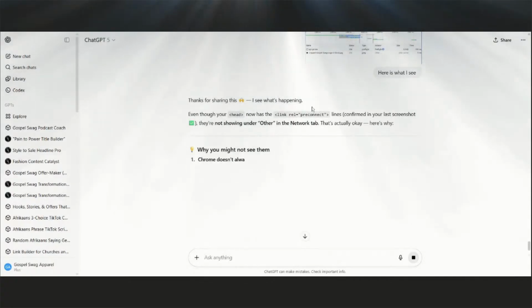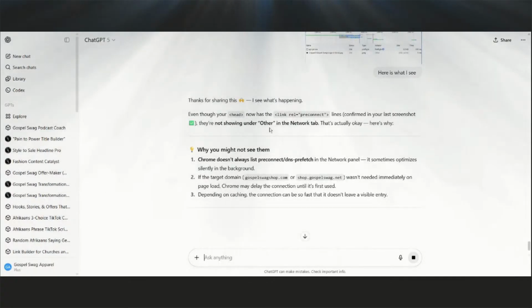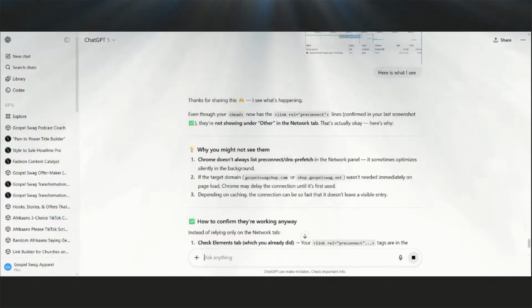Thanks for sharing this. I see what's happening. Even though your head now has the link lines, confirmed in your last screenshot, they're not showing under Other in the network tab. That's actually okay. Here's why you might not see them. Chrome doesn't always list pre-connect and DNS prefetch in the network panel. It sometimes optimizes silently in the background.